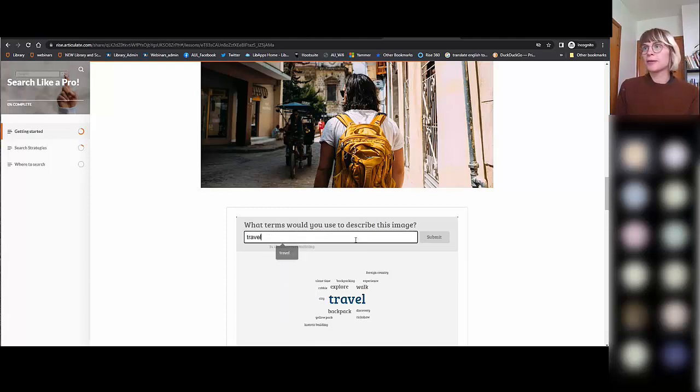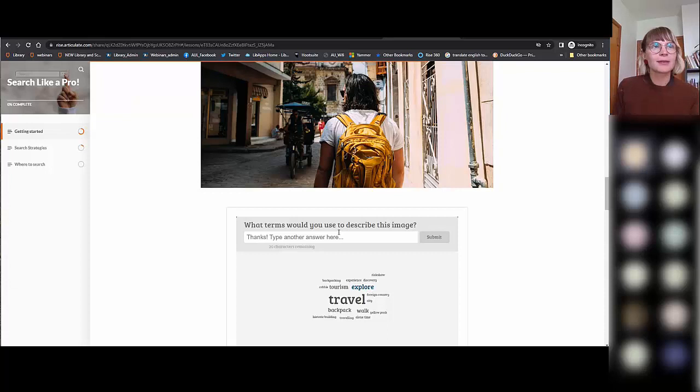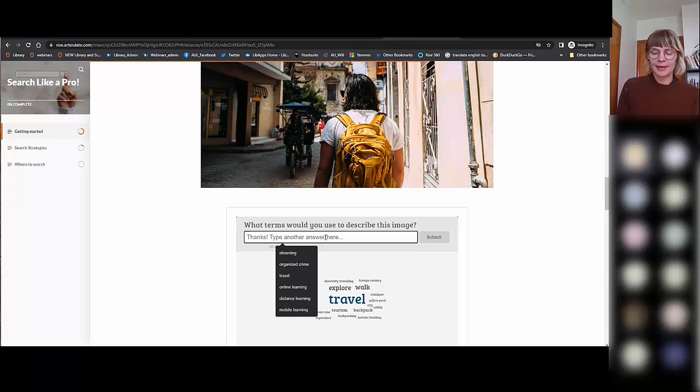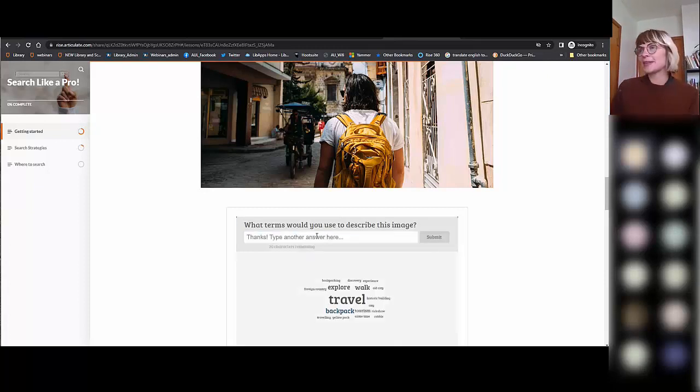All right, so I've got travel, traveling, tourism. I think that's a fresh one. And good job, everyone. The basic idea here is just to come up with as many terms as we can, and it gives you an idea of what terms other people might be using. And I guess the variety of ways you can describe an image. Nice weather. Subjective, but we can add it.